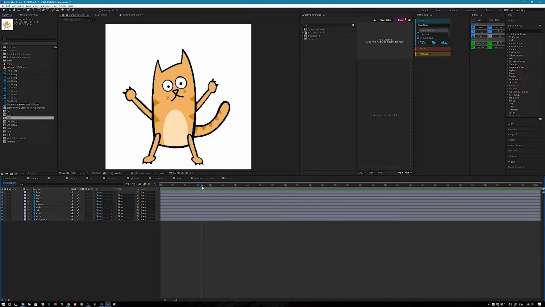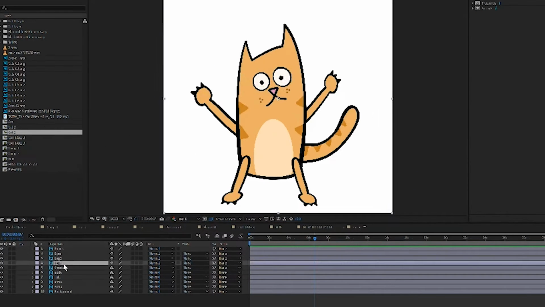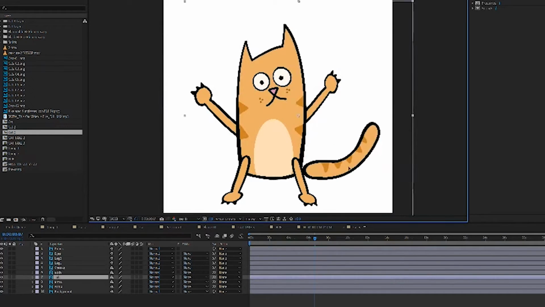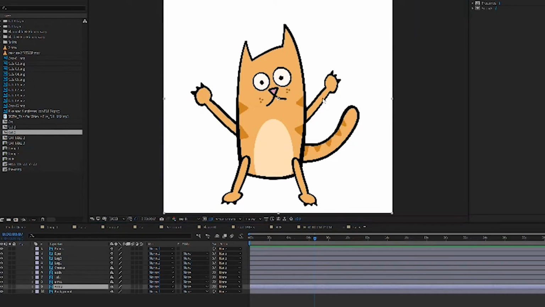Okay, now you see we have our cat and all of our cat's layers in After Effects. And look what happens when I just go ahead and grab onto his eyes and move them around. Look, he's already animated. We just made a cartoon. Now you see how all these individual layers, you can grab them and move them around? That's how we want them. Each one's gotta be its own layer.